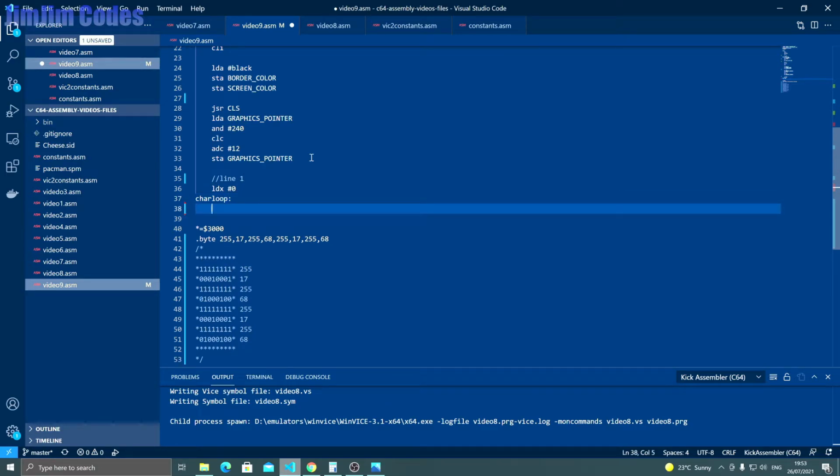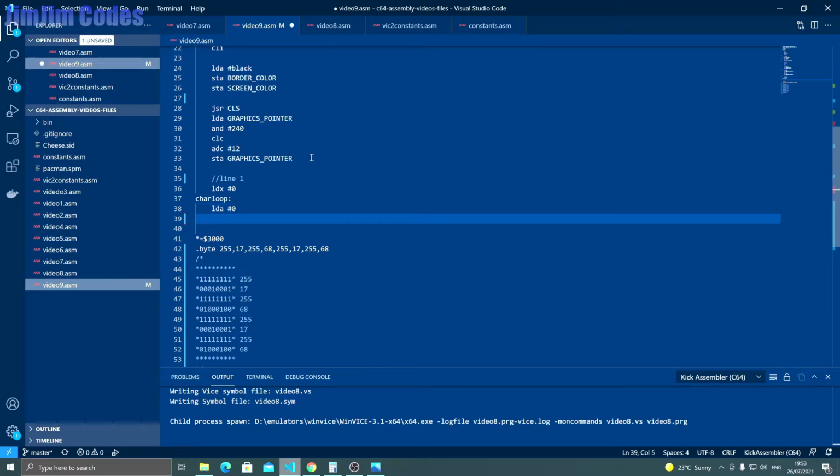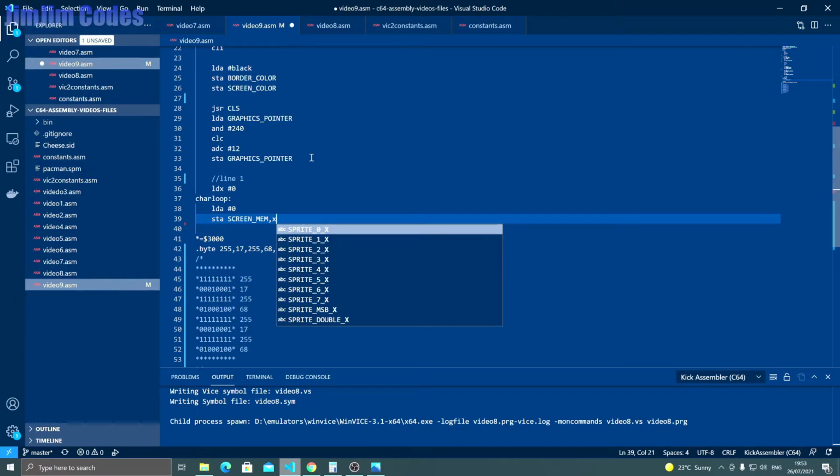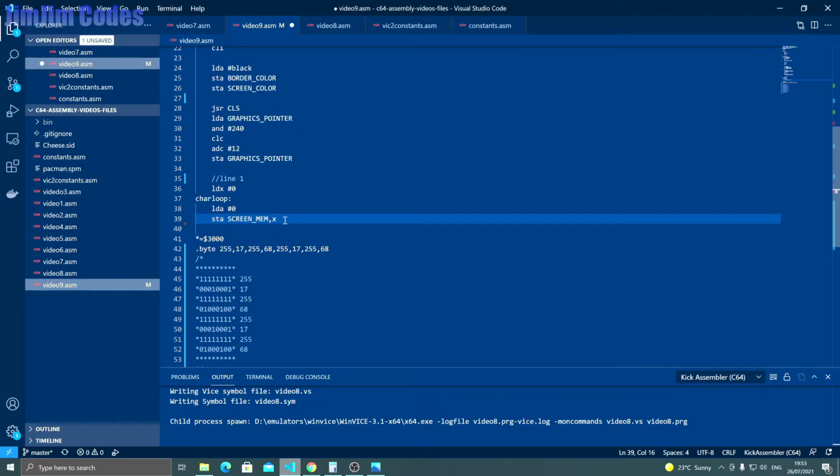So the first thing we should do is load the accumulator with 0, which is because it's character 0. Store it in the screen memory with the X offset, which will start on 0 and go up to 40, so it does the first line.